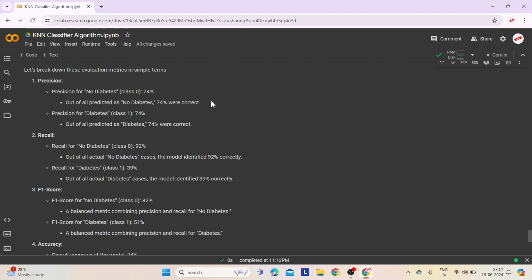Precision. Precision for no diabetes, class 0, 74%. Out of all instances predicted as no diabetes, 74% were correct. Precision for diabetes, class 1, 74%. Out of all instances predicted as diabetes, 74% were correct. Recall. Recall for no diabetes, class 0, 92%. Out of all actual instances of no diabetes, the model identified 92% correctly. Recall for diabetes, class 1, 39%. Out of all actual instances of diabetes, the model identified 39% correctly.